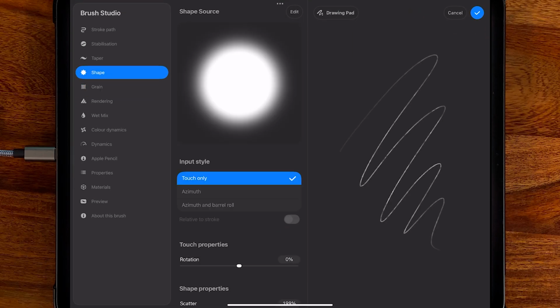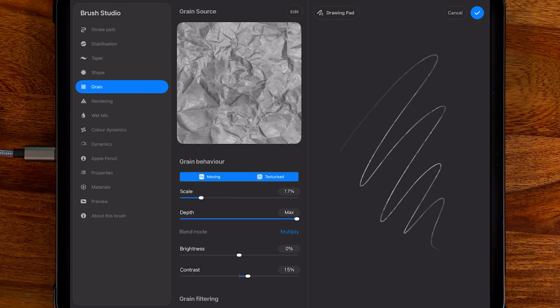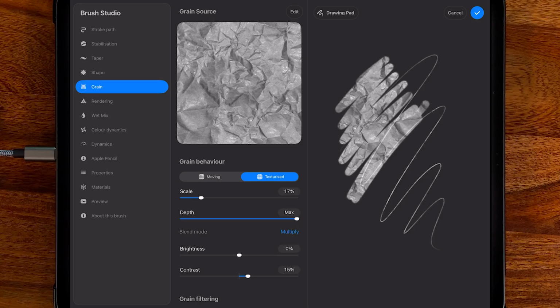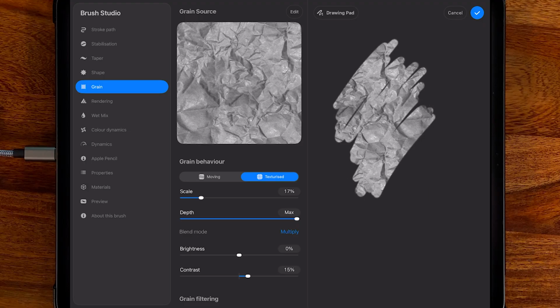Now the brush shape is a very simple shape. That's because I don't want the brush shape doing any work. I want the effect to come from the grain. Now this is a very easy way to build up all different kinds of textures. And when you get the grain and the shape playing with each other in different ways, you have a massive amount of flexibility.